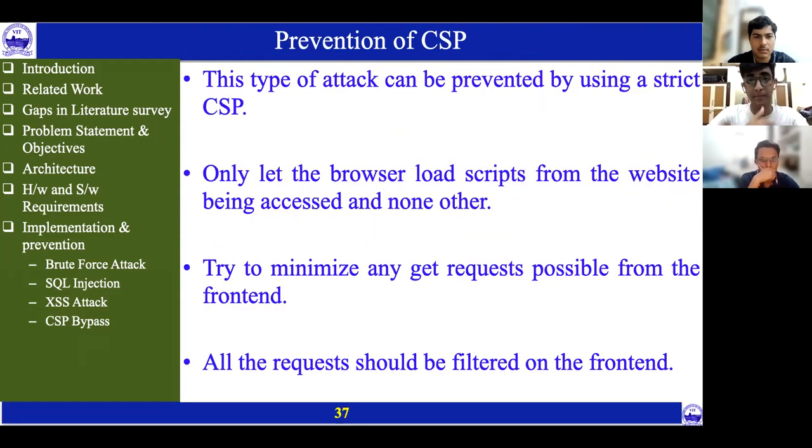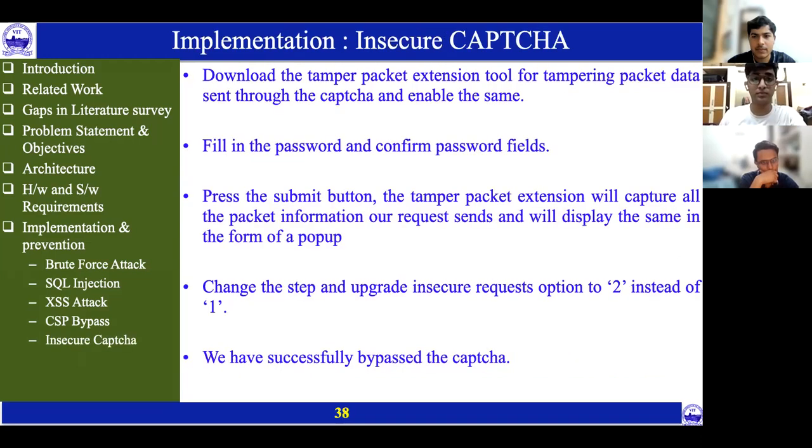Okay, so for the prevention, this can be prevented by using a strict CSP, and by only letting the browser load scripts which are present on the website itself, and also by trying to minimize the GET requests possible from other servers apart from our own, and all of these requests should be filtered on the front end. Okay, the next will be taken by Ujjwal.